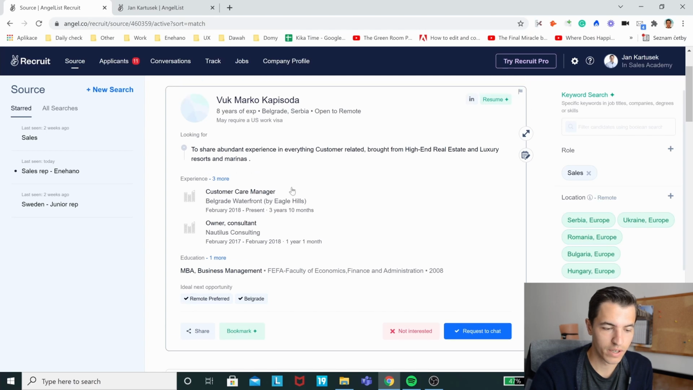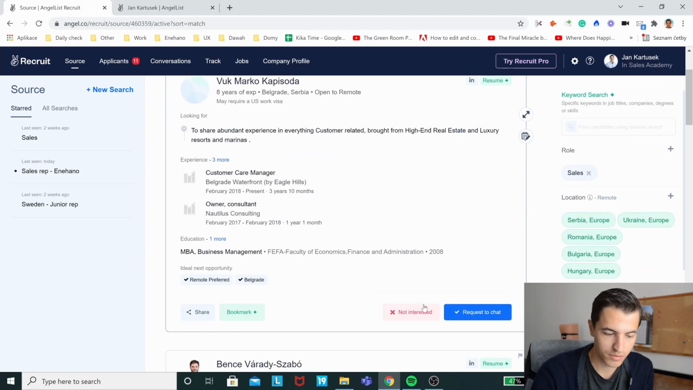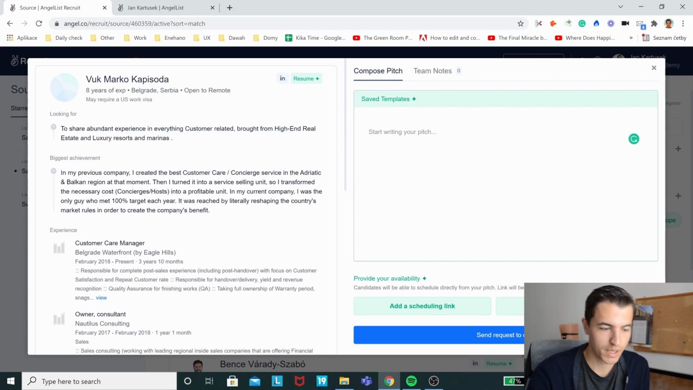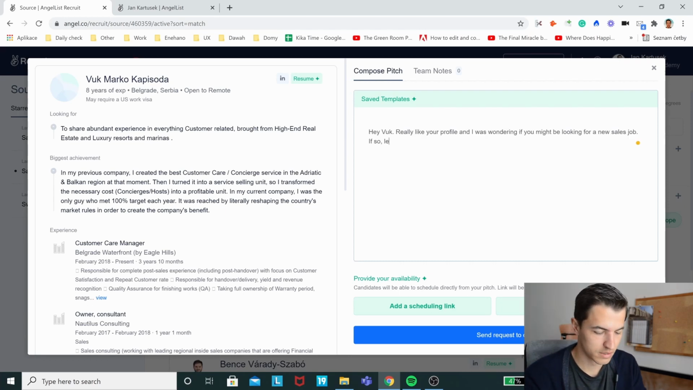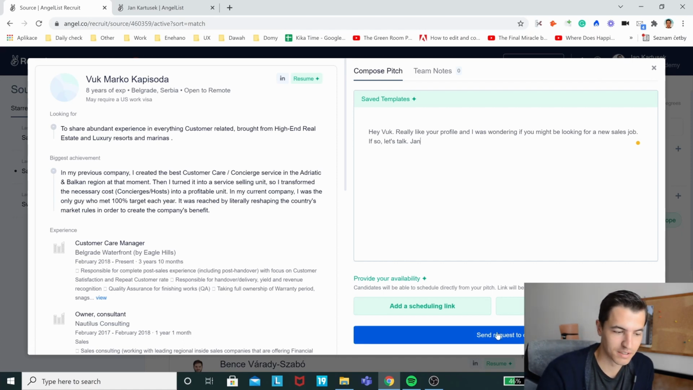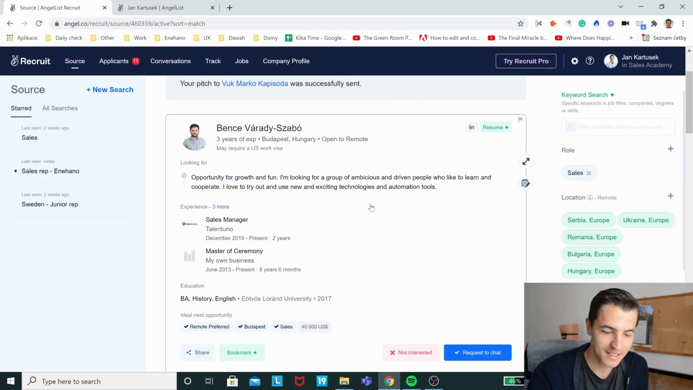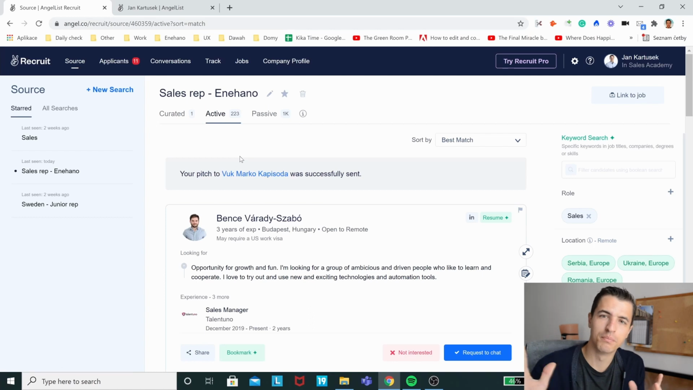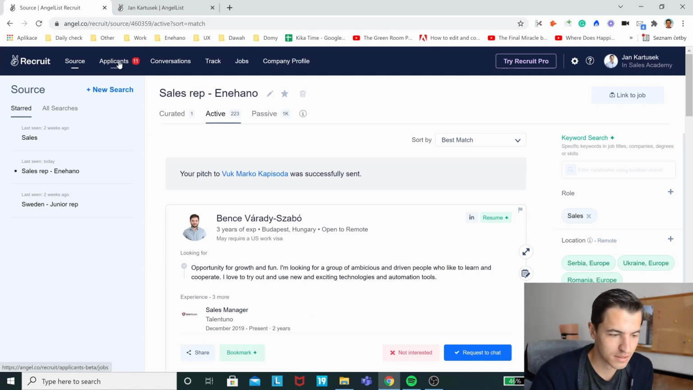You look at these profiles and you start to match with them. So you can either say request to match or not interested. When you say request to match, you can say, hey Vuk, let's talk. I don't know, something like this, and then you send the request. Now I'm gonna send a request to this guy. Poor guy, hopefully he's gonna be fine. Okay, so I sent a request to him. Anyways, you match with different people, and then what happens is within this box it says applicants.